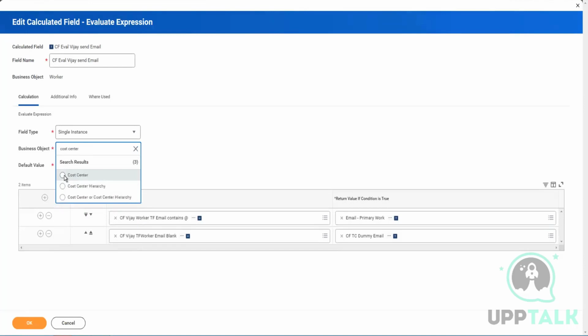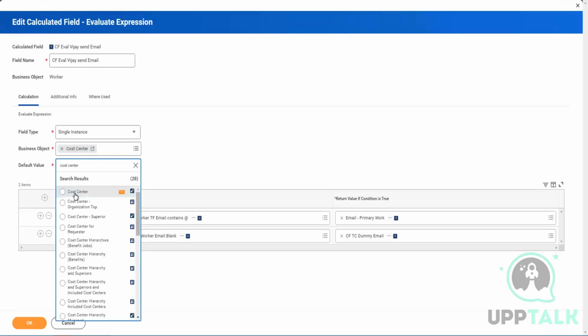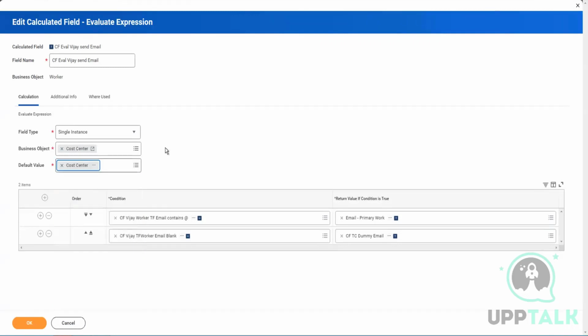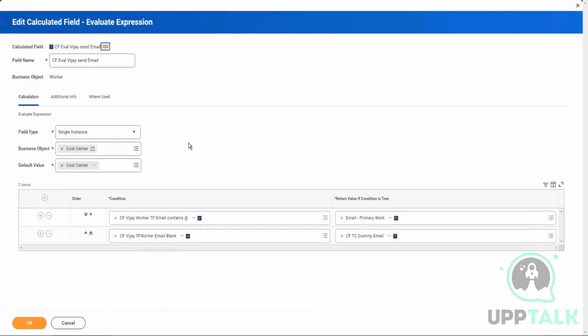So here I have got this cost center field, and then in the default value, I'm going to type the same field. Now it is allowing me to use the same field. It is actually the same field. If you see here in the cost center, it is the same field, cost center, worker, the worker's primary position, this field replaces one cost center. The same thing that you actually use in your reports as well.